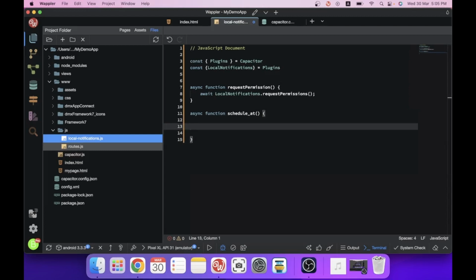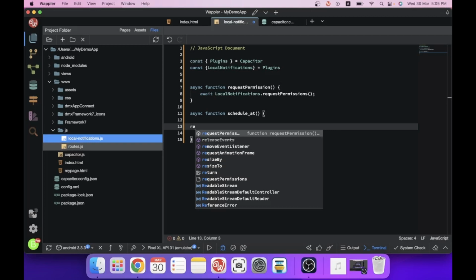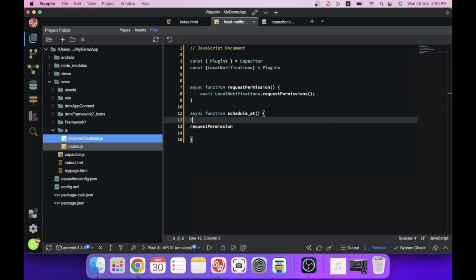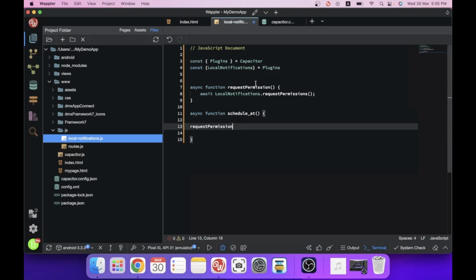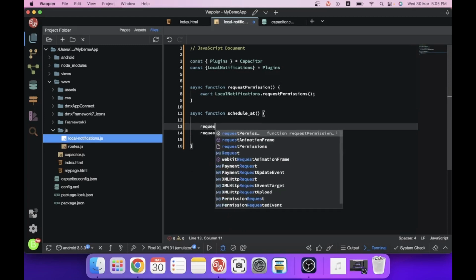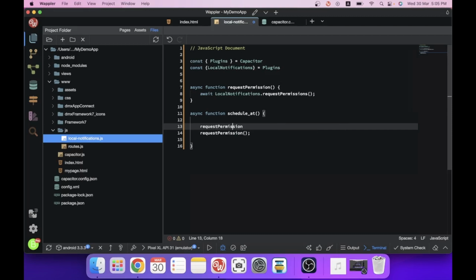First, we may need to request permission. So let's first request permission in case permission is not granted. What we are doing is calling this function to request permission from the user to send them a notification. So let me comment that. Request permission. Okay.